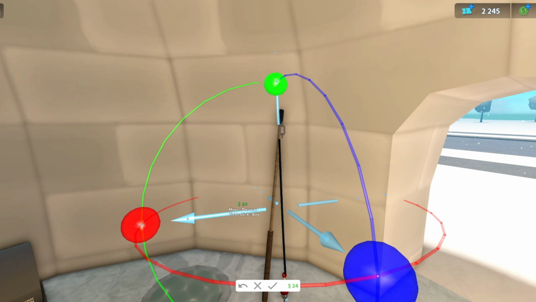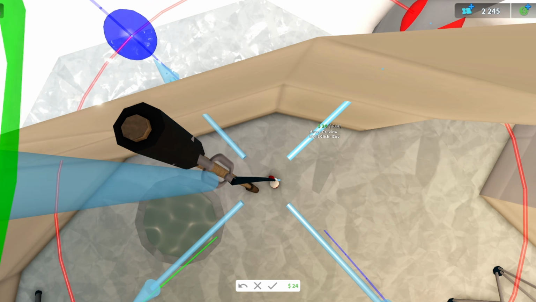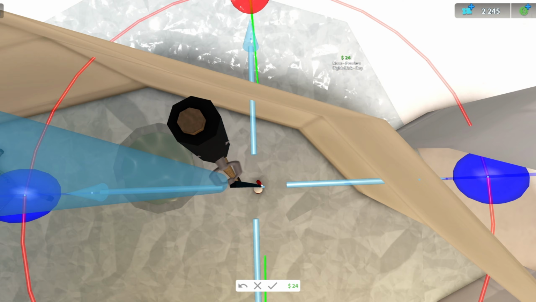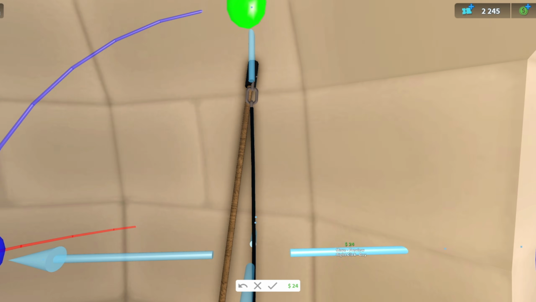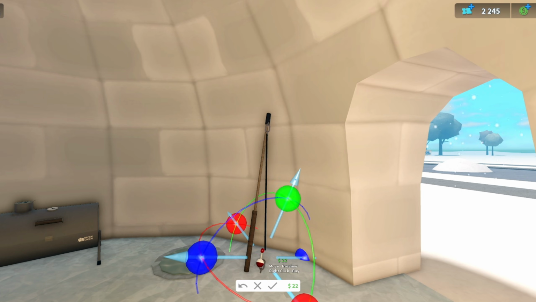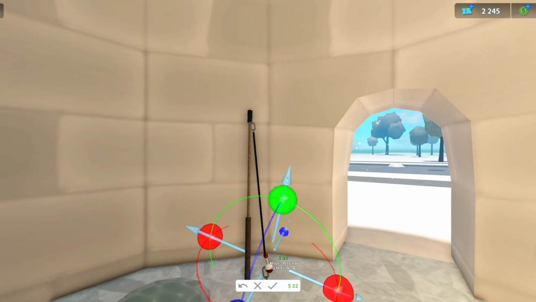So yeah. But no, I really like this fishing rod. I think it's pretty cute. I don't think I've ever built a fishing rod before in Bloxburg. I did, though. I did build a pool table in one of my old houses, like, a long time ago.